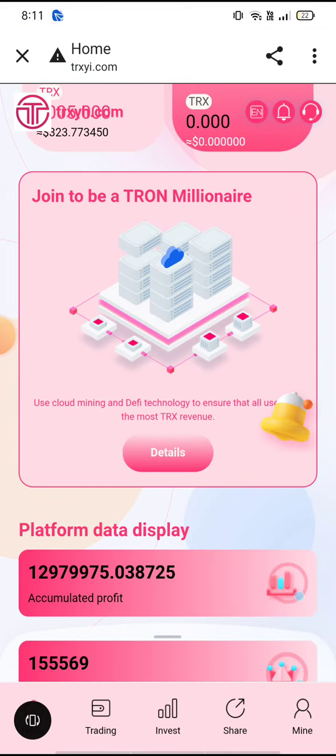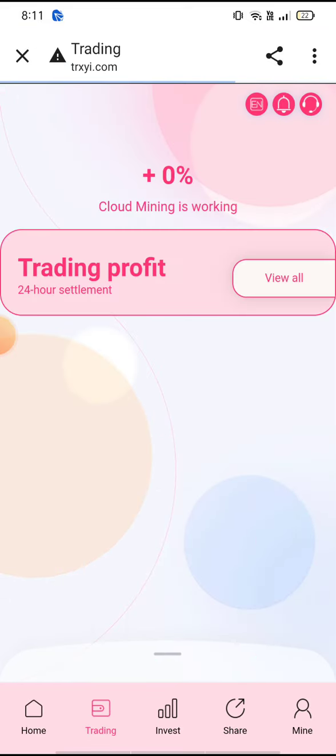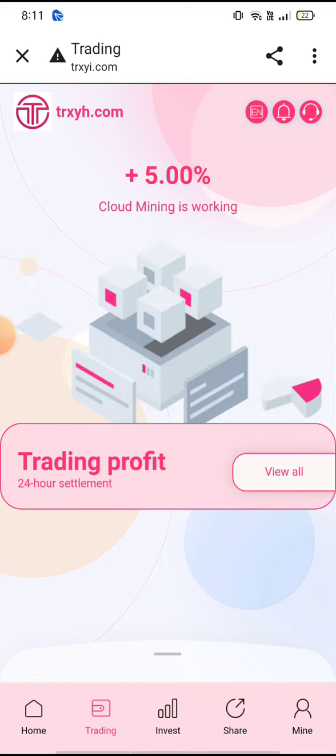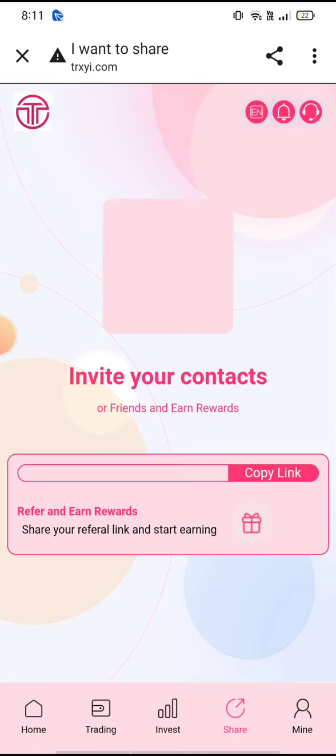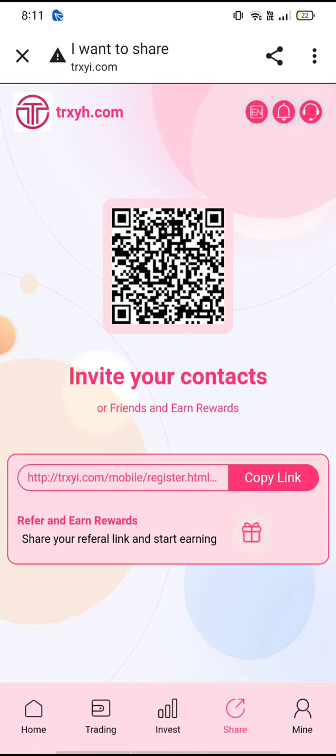Now if you click on trading, while clicking on trading, they are going to give you 5%, and that is also too good. And if you click on investment, you can see they have some product list here for 6 days, 7 days, 8 days. If you want to invest here, you can invest and make a good amount. And if you click on share, if you want to make a good amount from here, you can use my link because that is also the best way to make a good amount of money.